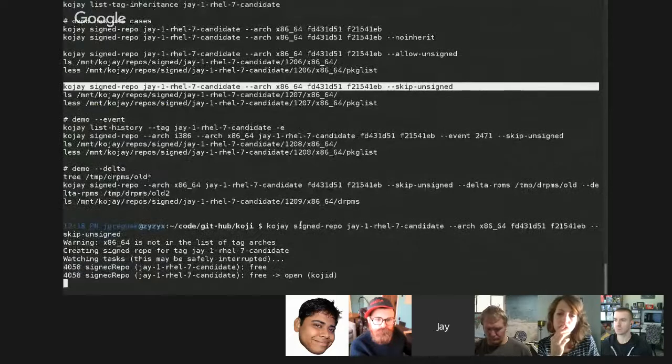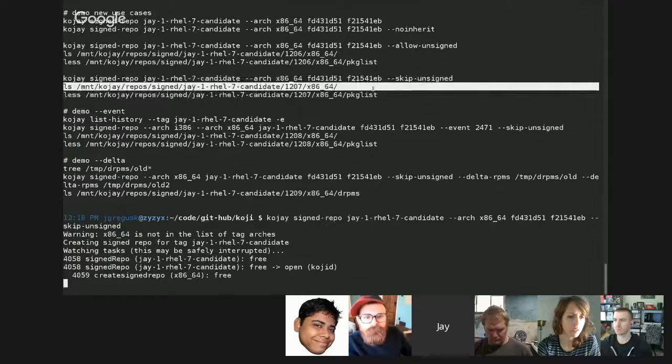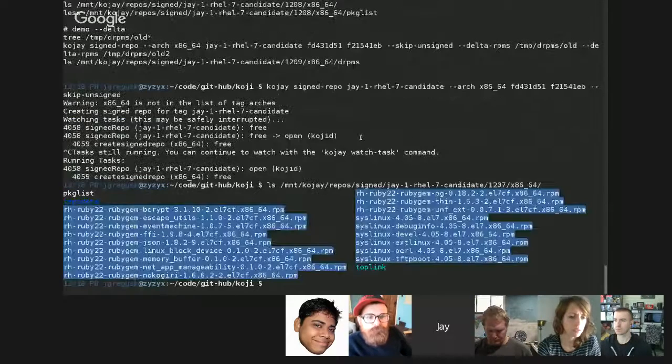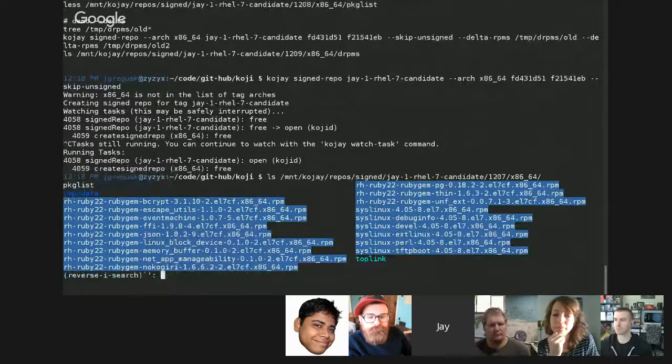I also have skip unsigned, which rather than including unsigned RPMs, will just skip them entirely. So they won't be included in the repo at all. So if I look at previous results there, you can see that in here the pigeon packages are not included at all. They just got skipped. Let me show the tags once more because I want to show the feature next.